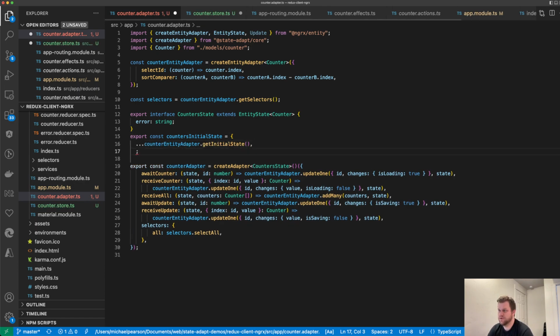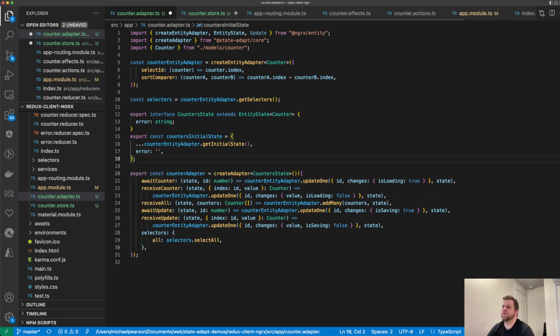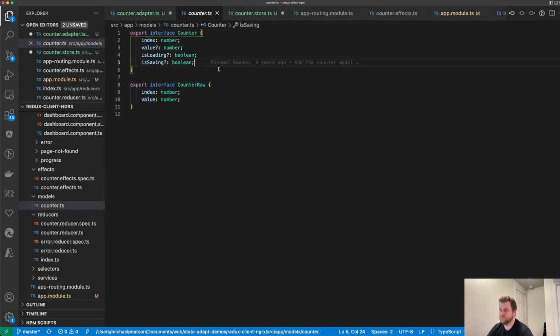Okay, all right, that's the initial state there. Then we get the counter, which starts as empty. So counter. All right.